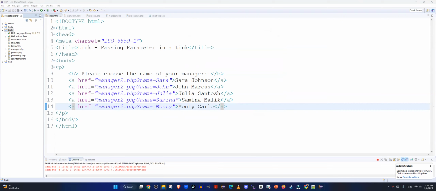And Jack, since you were not here when we did this example, I shared the source code of both of these in the chat, the links and the manager, so that you can open links and save it as links2, and then replace all occurrences of manager with manager2.